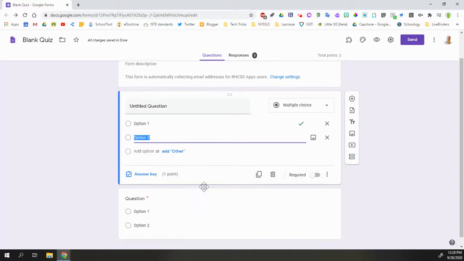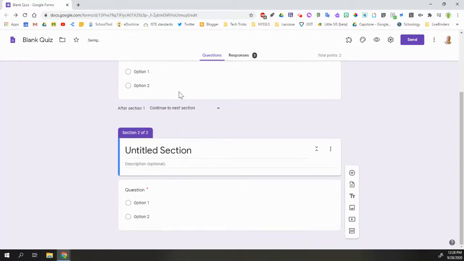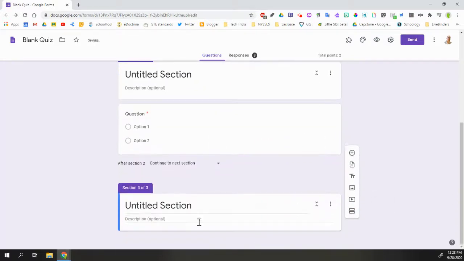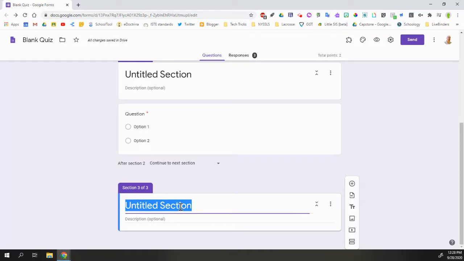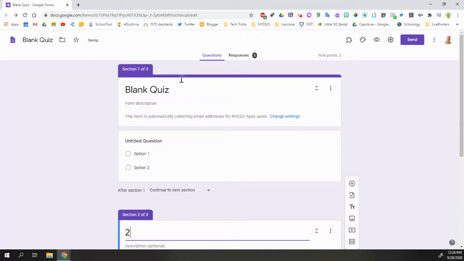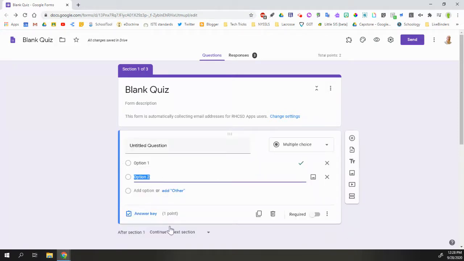So, for instance, if we come here, this is question one, we can add a section after this, which splits my two questions up. And then if I want to, I can add a third section. Now, it's helpful to name these sections for the sake of what we're doing. We'll just name them sections 3, 2, and we don't have to name the first section. From here, we have our question.